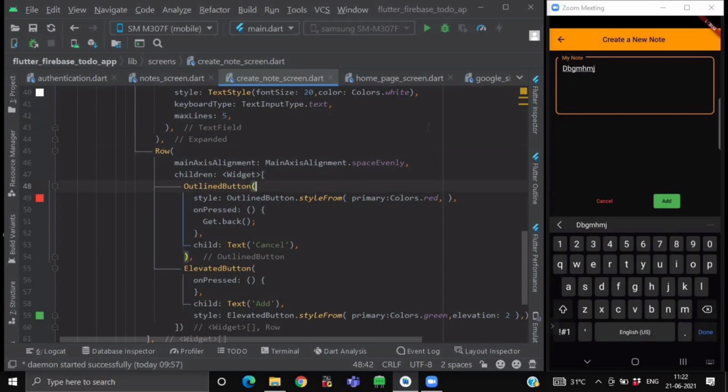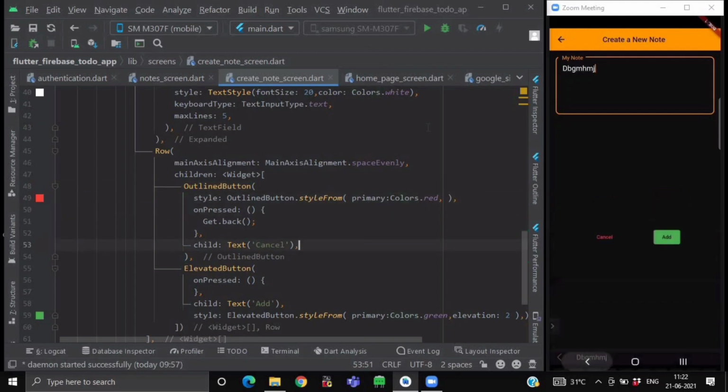Now below this text edit, we have a row of buttons. First is an outline button, as you can see over here, which is for our cancel button. What we have done inside its onPress method is that we are going back to our previous page. That's where we have written Get.back.